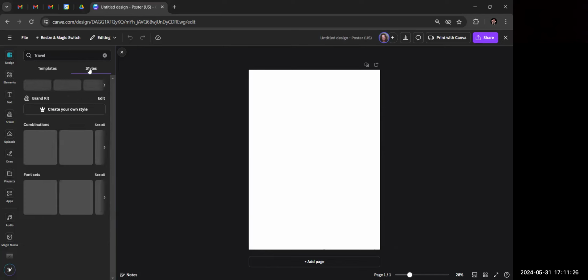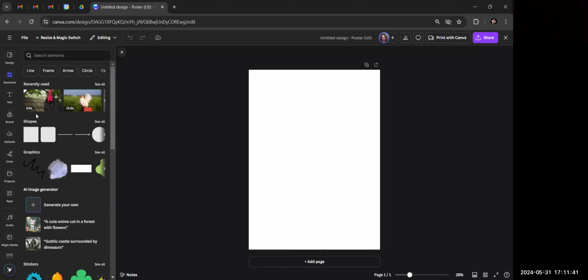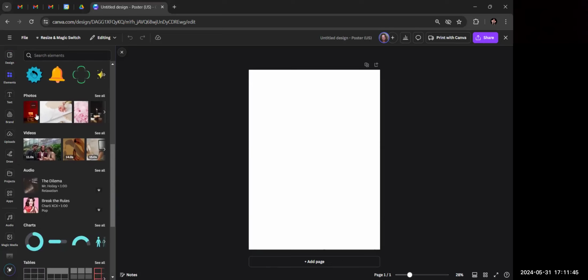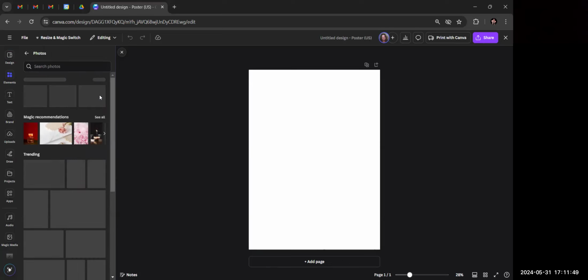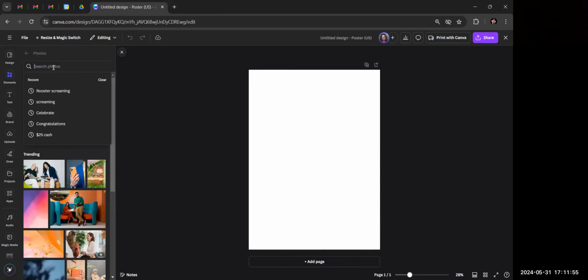I didn't find a template that I liked, although I could try some different styles if I had some saved, like some color styles. But I'm going to go here to elements and I'll show you what I would like to do. So I am going to look at photos, if I can find one that I like. So I'm just going to open these photos up and then I am going to click travel again.